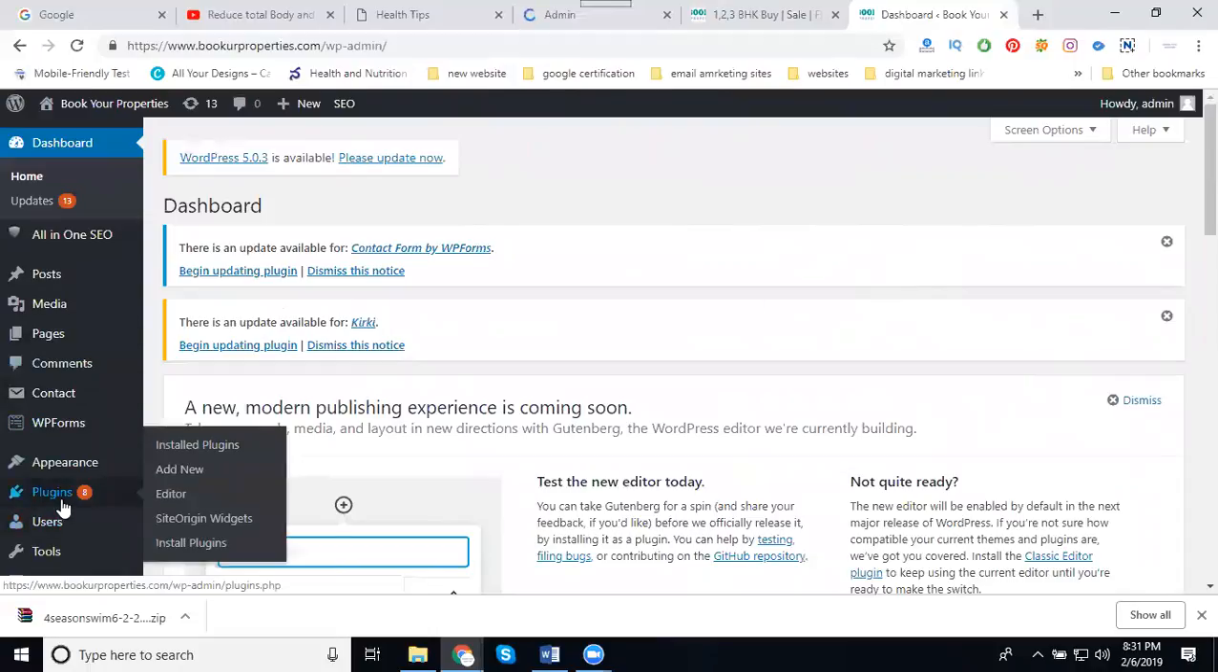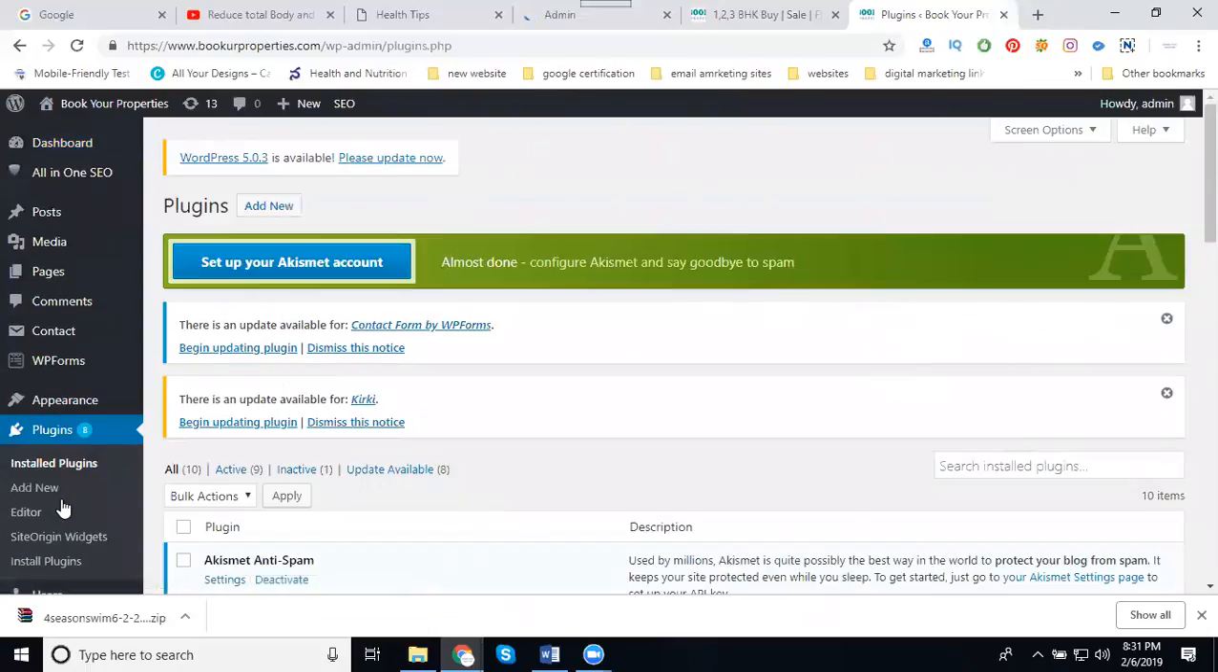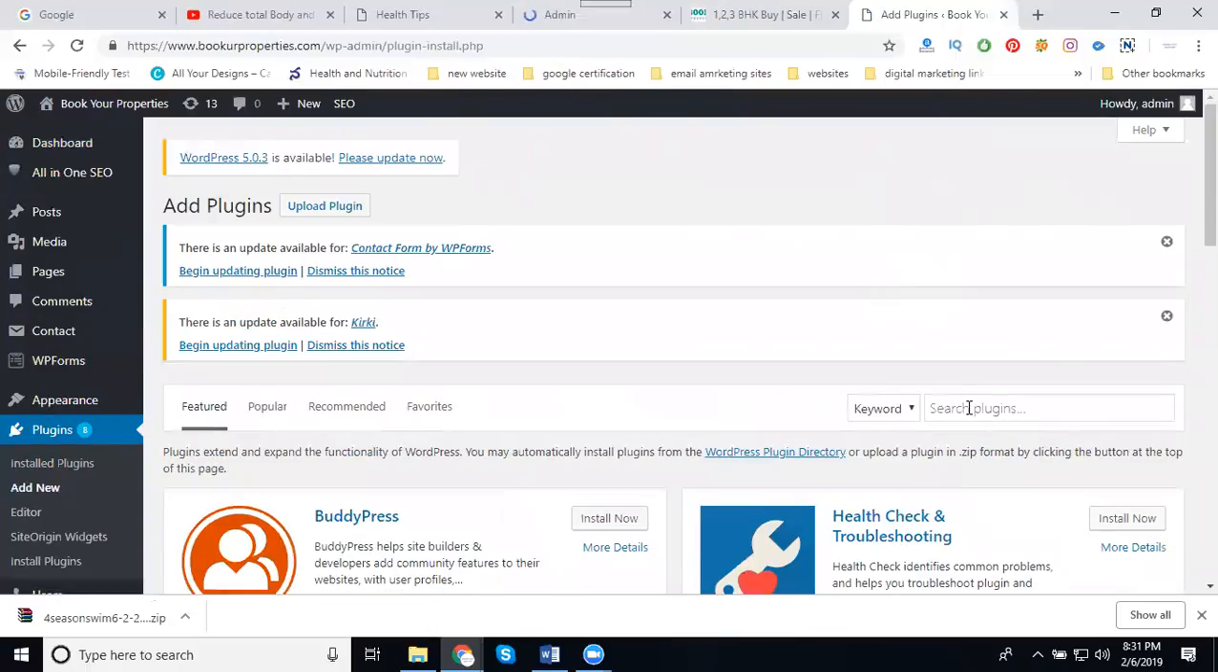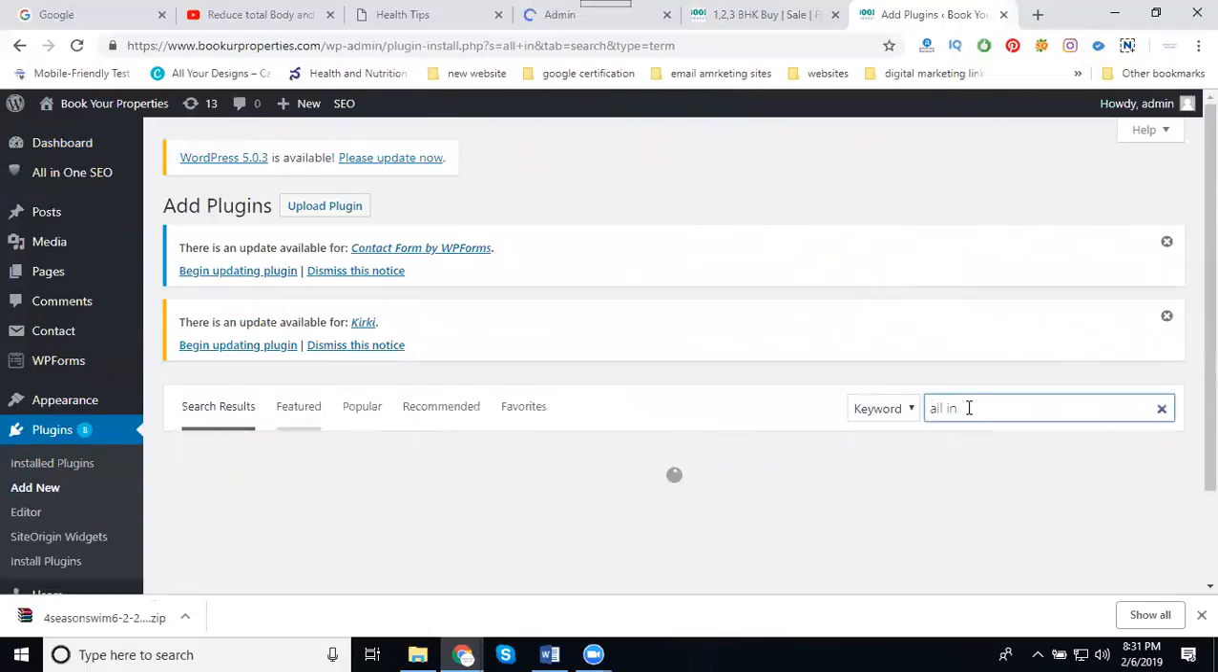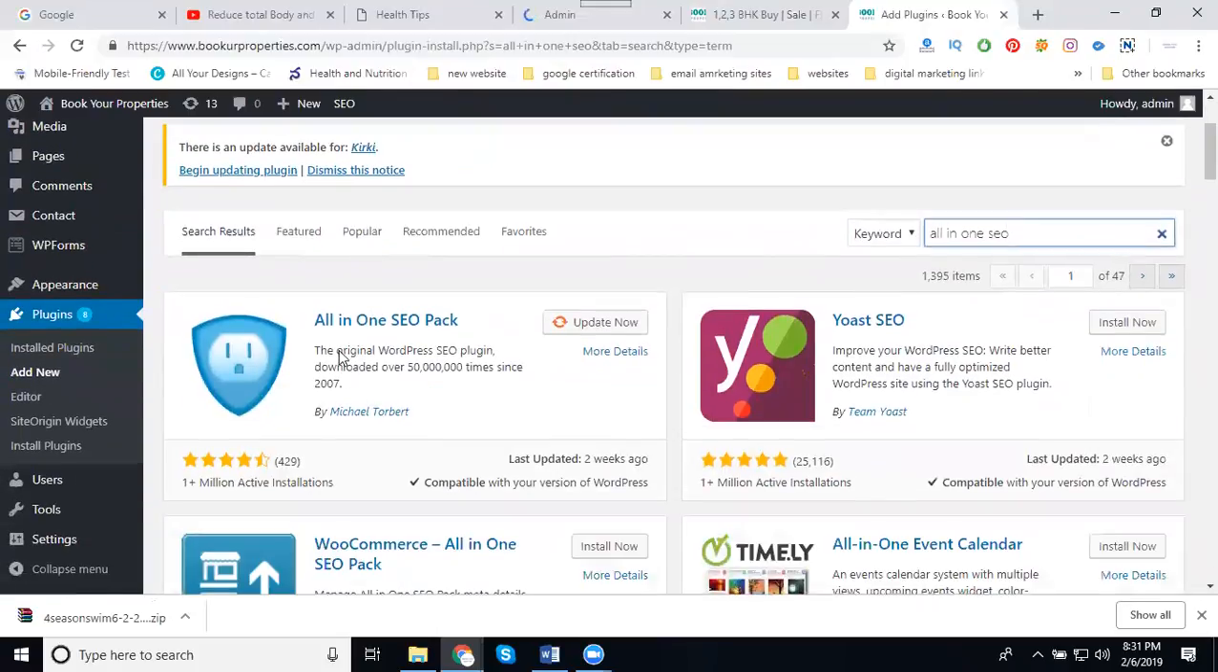For this purpose, go to Plugins. These plugins are available for premium WordPress. Free WordPress does not give plugin access. In this, first of all, add a new plugin. Why? I'm installing the new plugin. The plugin name is All in One SEO. They are searching here like this. It's already active, so it's showing an update. If you haven't installed it, click install.